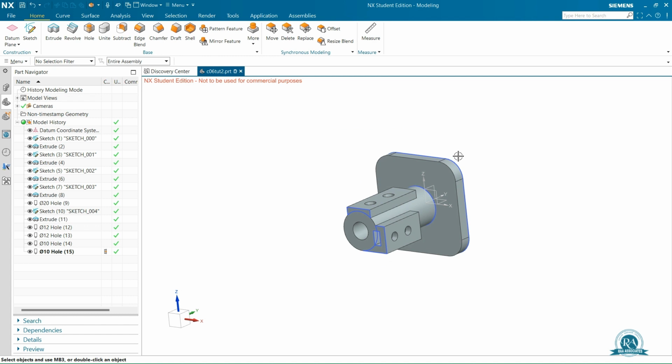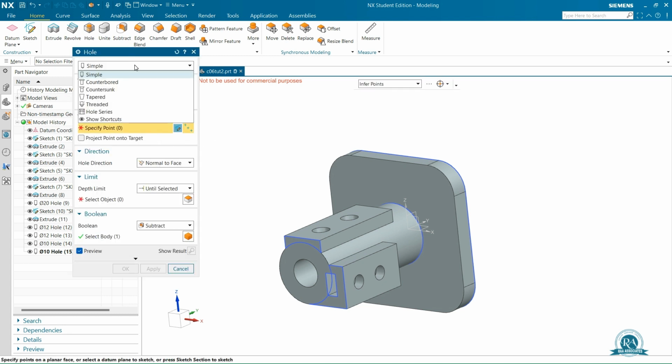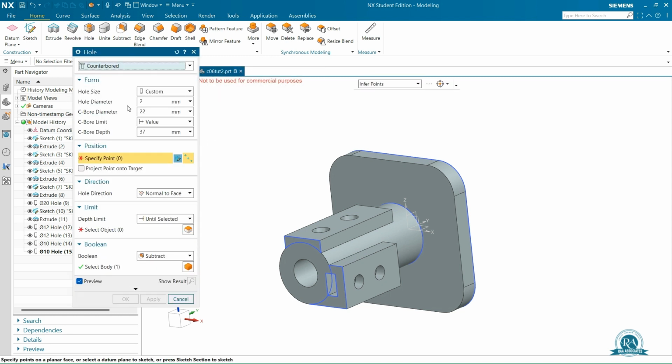Now we are going to create the counterbore hole in the base feature. Select the hole tool, select the counterbore hole and enter the hole diameter. Enter 20 in the counterbore diameter and 2 in the counterbore depth and 10 in the hole diameter.